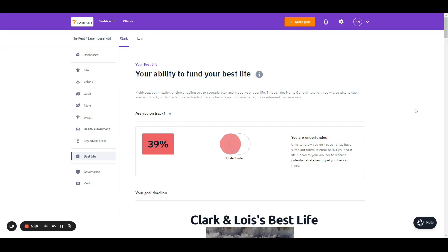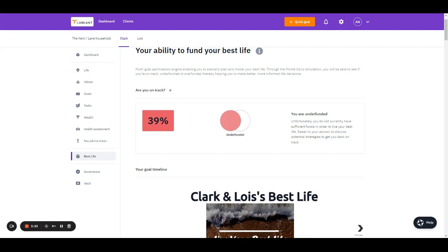therefore we're underfunded. The score can range from less than 70%, which is off track and underfunded, 70 to 90%, which is on track and have enough money to reach goals in life expectancy, and then over 90%, which is overfunded and that there is a risk of dying rich and not living rich.